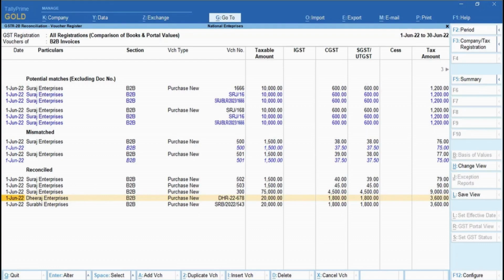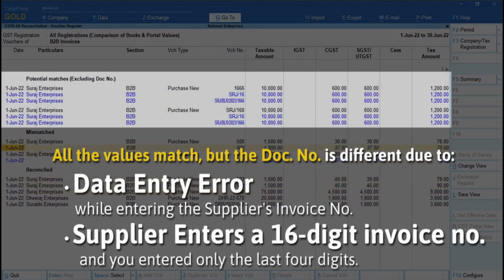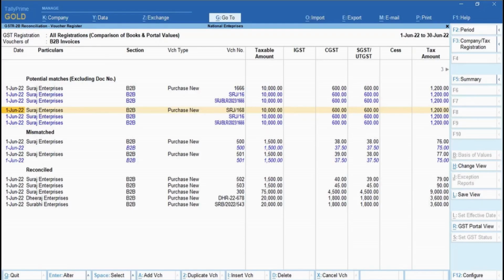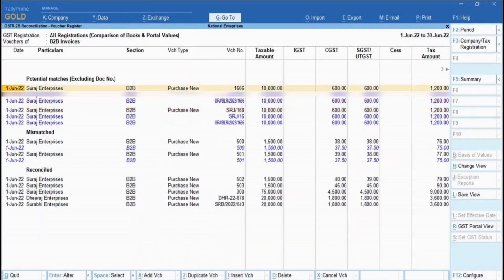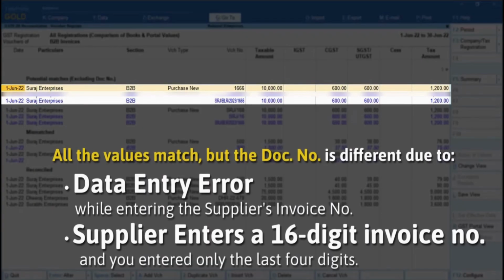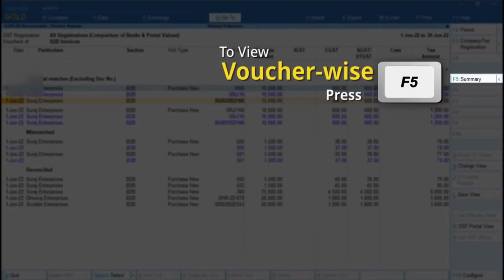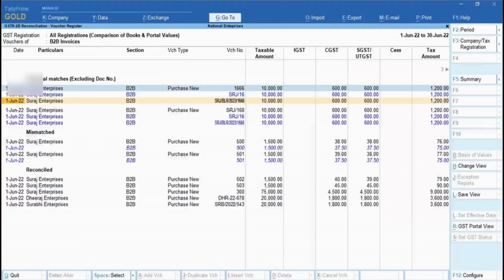Under potential matches, excluding document number, you find the transactions in which all the values are matching but the document number is different. This may occur due to some data entry error while entering the supplier's invoice number. In a different scenario, the supplier may have entered a 16-digit supplier invoice number as per their business practices, while you have entered only the last 4 digits as per the pattern you follow. In such a case, you may not want to update the supplier invoice number in the voucher.